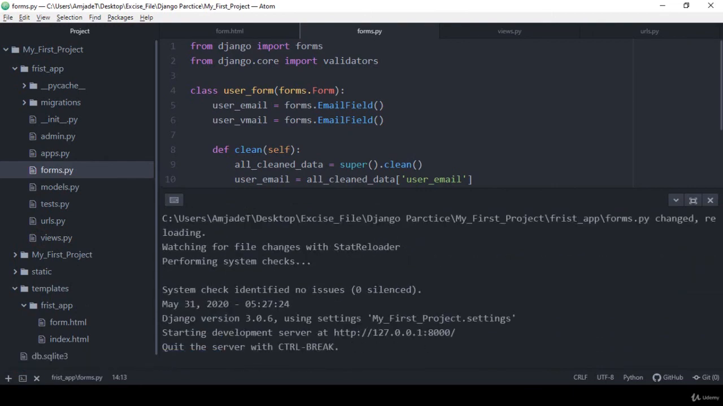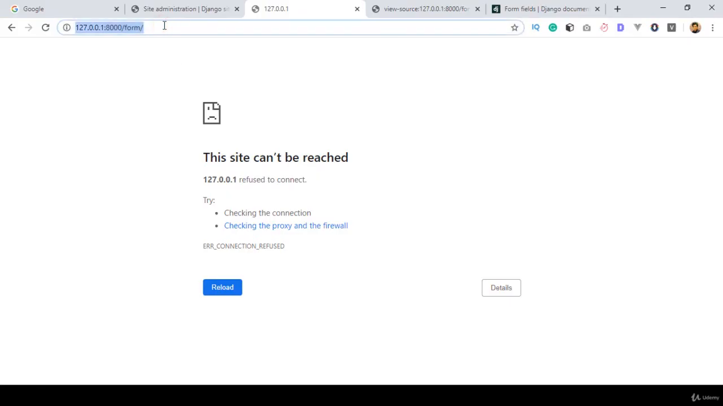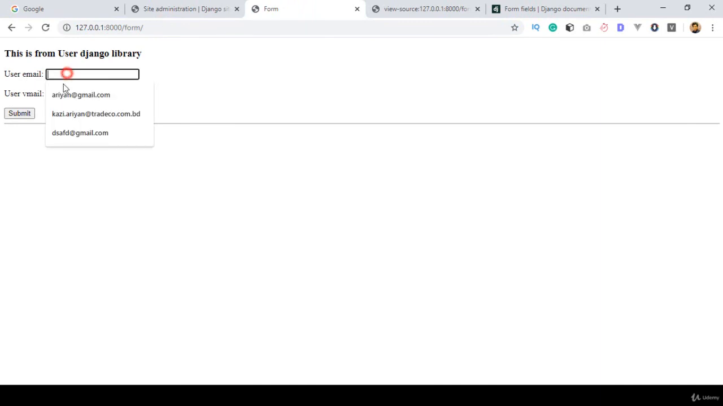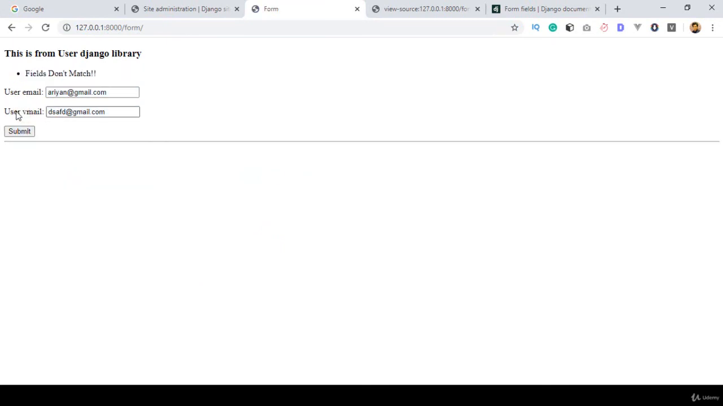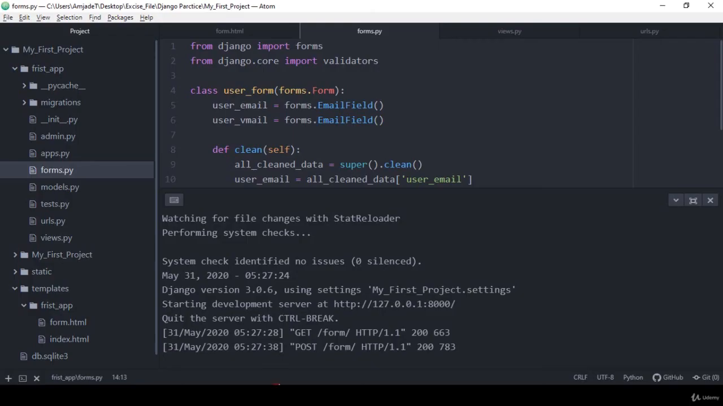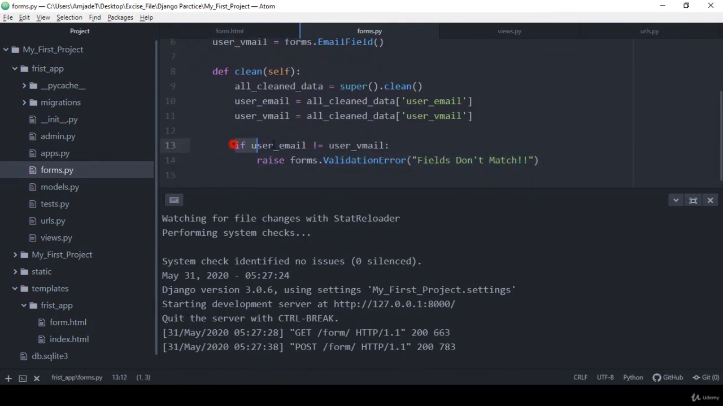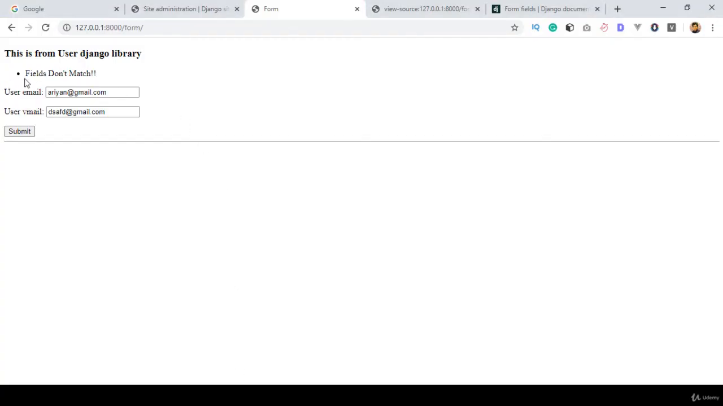Yeah, now it's perfect. Now I want to check it. Click refresh. There is an email ID, so I simply define aryan@gmail.com, and here I define a different one. Click submit. Yes, now you can see this email and our verification email do not match. For that reason it's showing this error, "Fields don't match." So that is the condition I have defined here, right? When it does not match our verification email field, then it should raise a form validation error and display the text "Fields don't match."